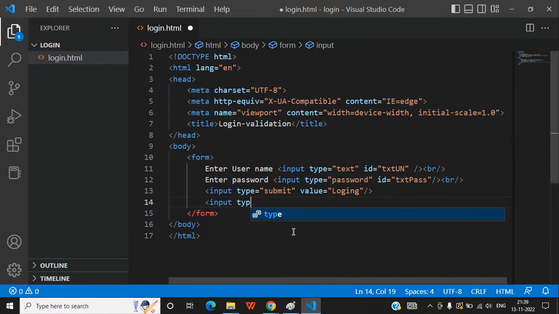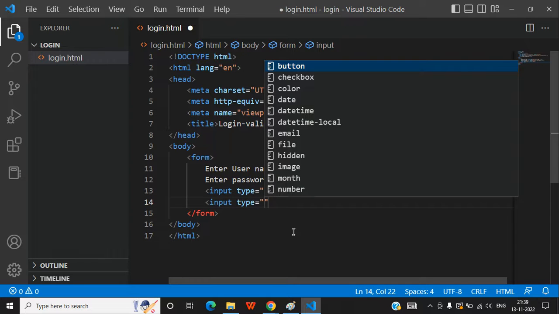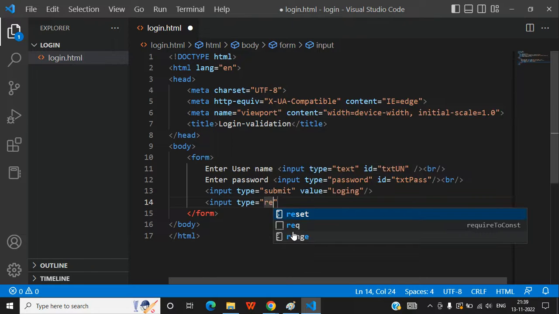Then type equal to reset, and the value will be clear all, or cancel. So this is our tiny form complete.